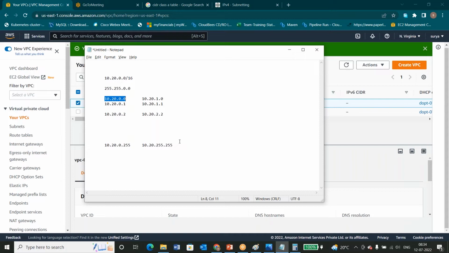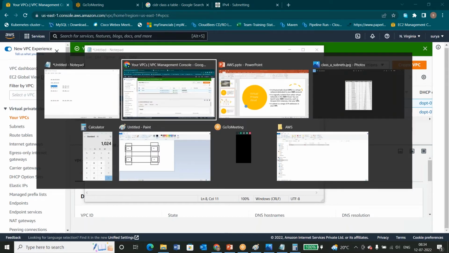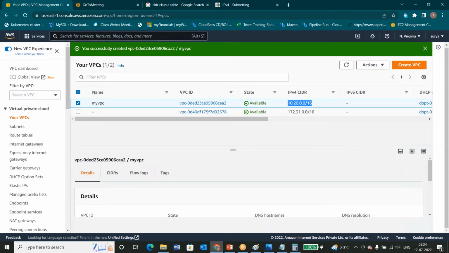Hi, you took here /16 class, right? Can I take any number other than /16? Yes, you can take any number, but AWS is currently allowing you to take only /15 and above.